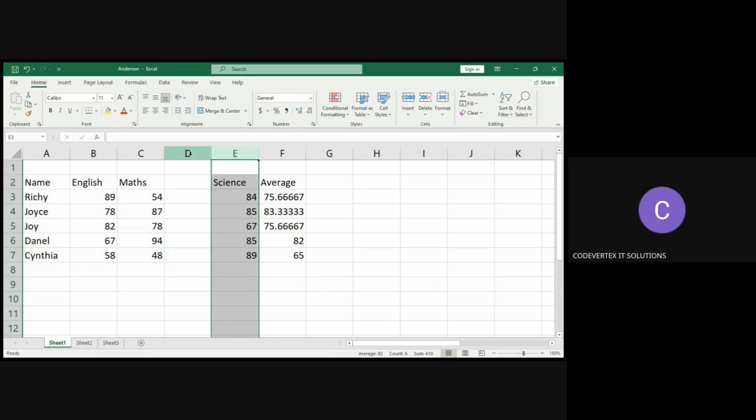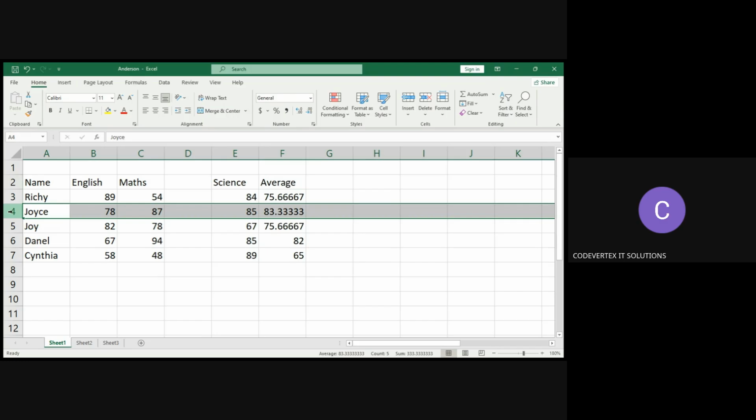So let me just ask you, umeelewa what happens there? So if I want to do another row between Joy and Joyce, if I select the row 4, that is Joy hapo, that means I will only insert that empty row chini ya Richie.